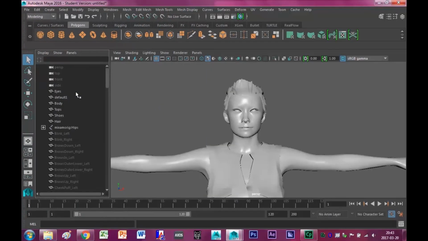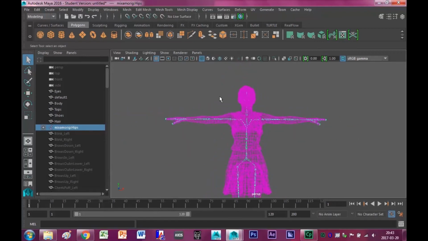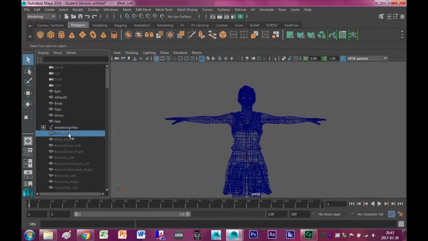Okay, so now we've got our character. As you can see, this model consists of many objects, such as the skin, hair, shoes, bones, joints, etc. But there are also some objects which we never actually use, and those are the blend shapes.